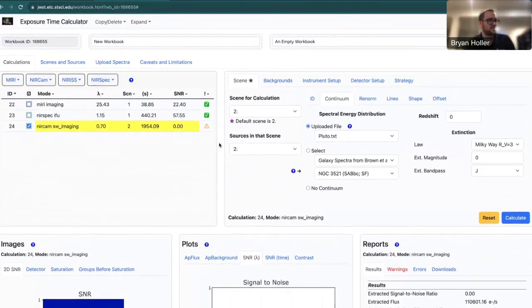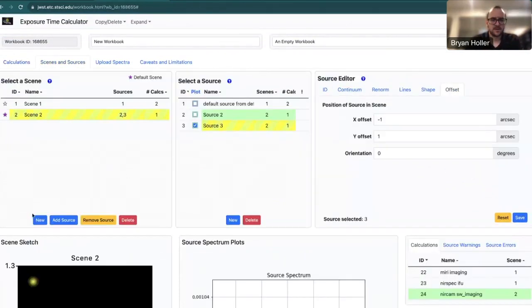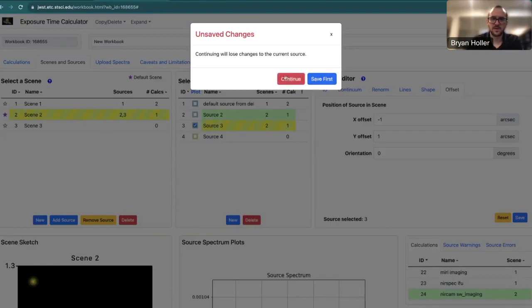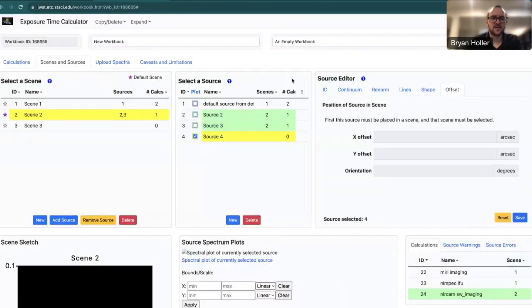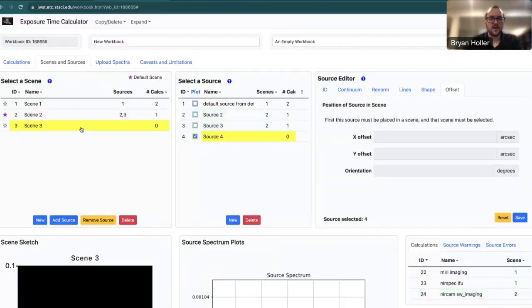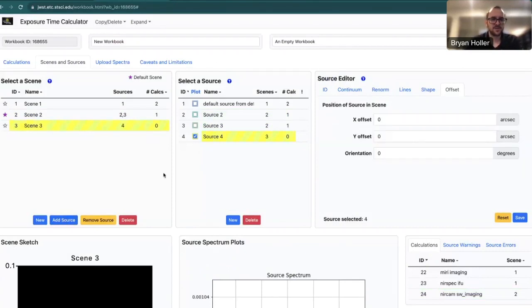So we just showed how to create new sources and upload a spectrum. Let's start fresh with a new scene and a new source. And I'm going to do the same. Oops. Yeah, so I made changes, but I'm not going to save that. Let's just continue. Do the same trick again, highlighting, add source. So now I have source 4 in scene 3.